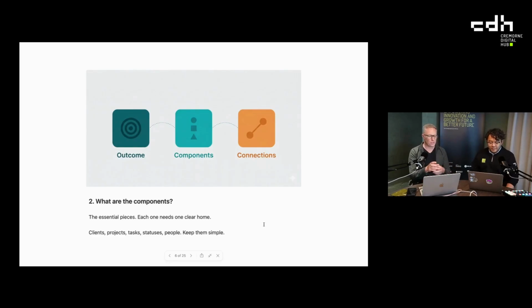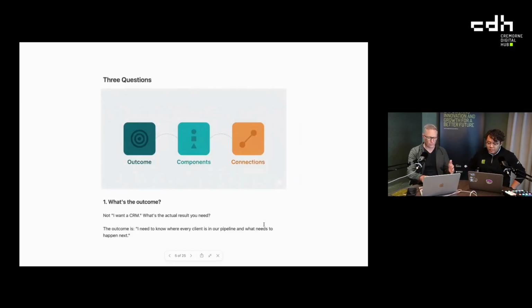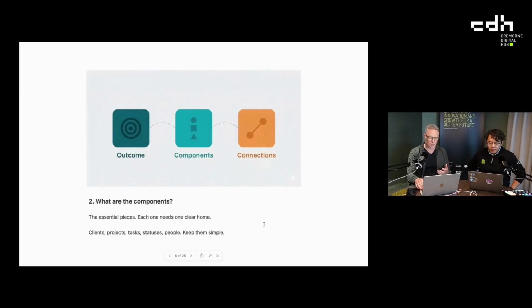What are the components? Just identifying, for this idea of knowing where every client is in the pipeline and what needs to happen next, then the components there are clients, like, we're doing these bits of work for them. So there's kind of projects. What needs to happen next is a task. Tasks have statuses, they're assigned to people. They're all the pieces that you have to use to build this system. You have to work out what they are.